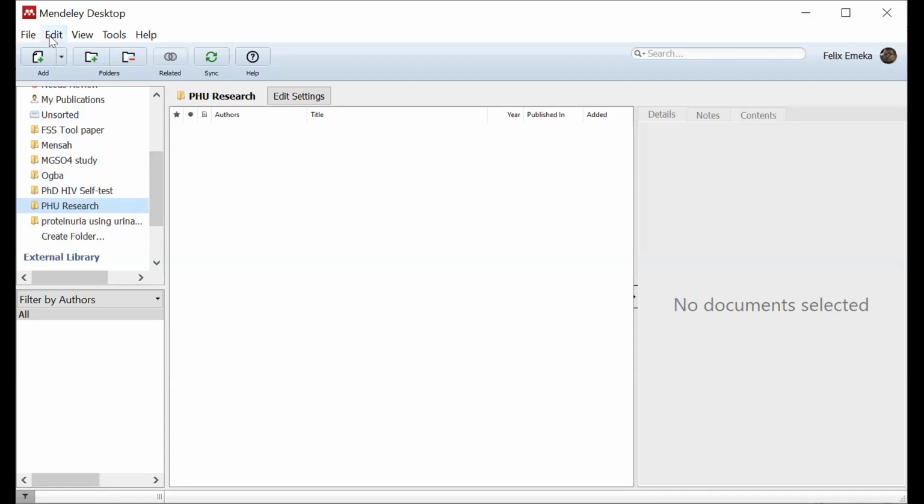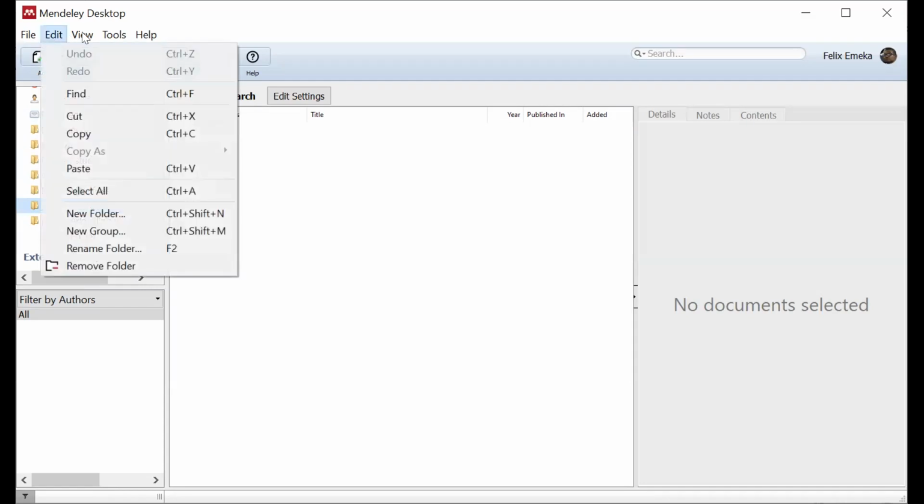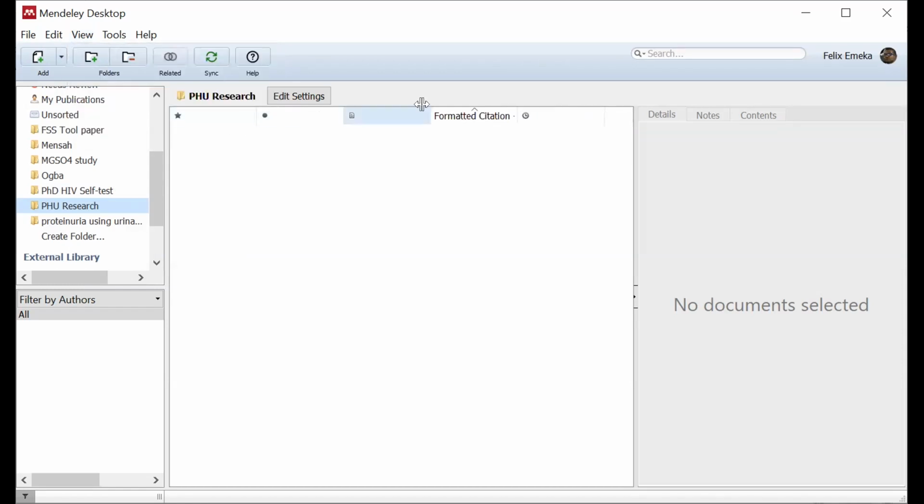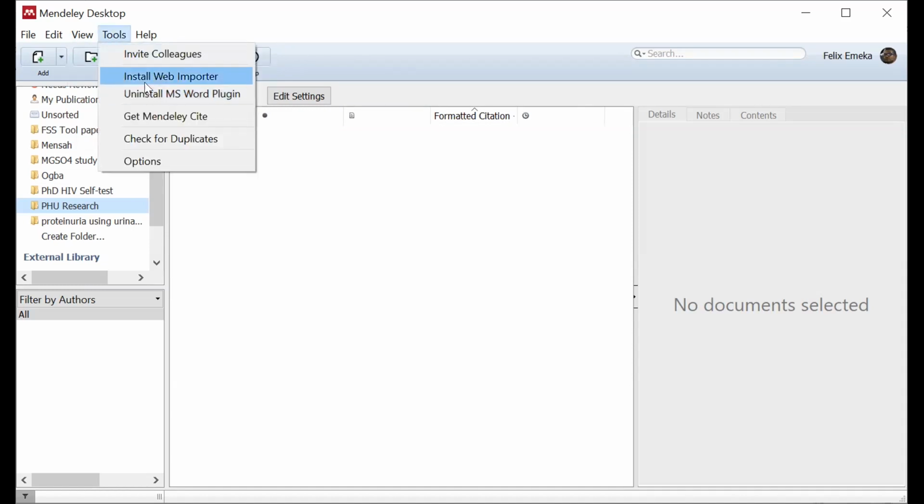So these are the things the edit helps you do. Now for view, you can view your library as a citation, which I'm going to be showing you better in the Word document. Now, these are the tools you have installed. You see, install web importer, install, uninstall MS Word plugin.